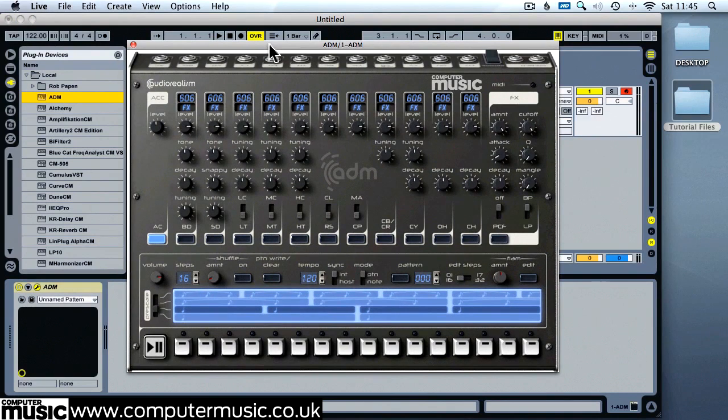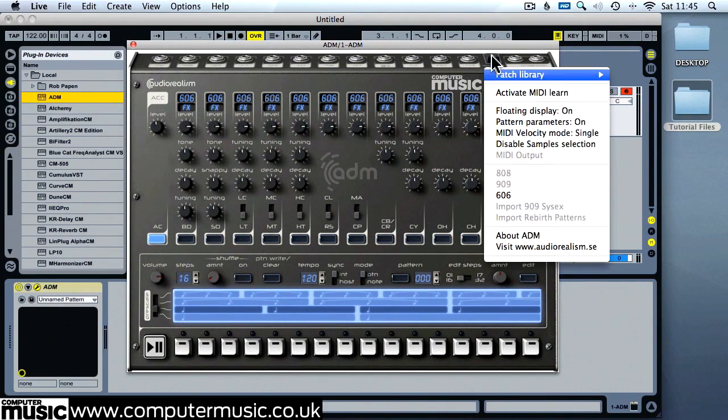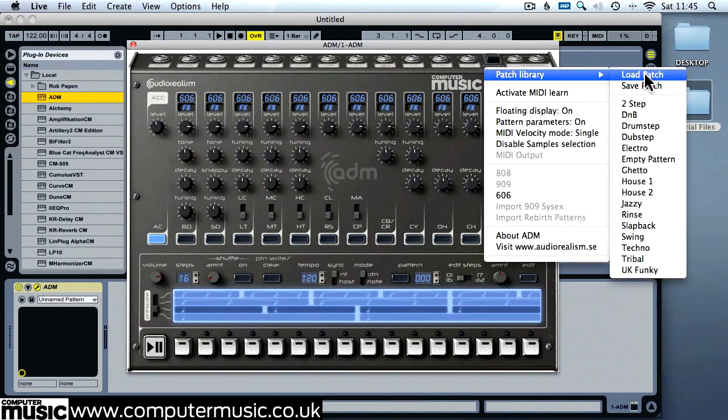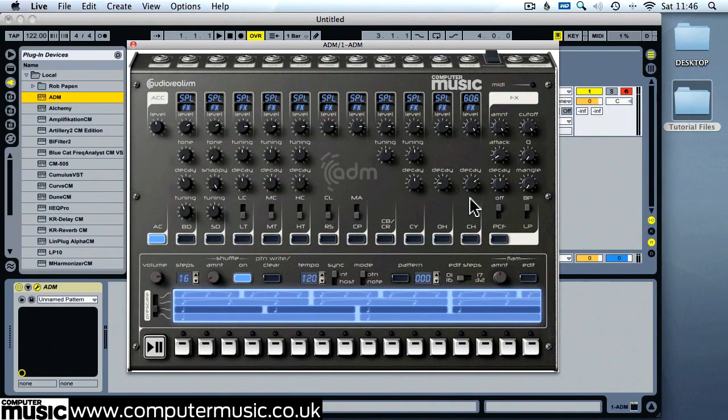track. First we'll choose our kit, so we just click on the rocker switch at the top here and choose the UK Funky kit in the patch library. We also need to sync ADM to our host tempo, which is 122 BPM, so we just click the sync to host button here, and we're going to edit the pattern, so we'll click the pattern right button as well. So now we can start programming our pattern.